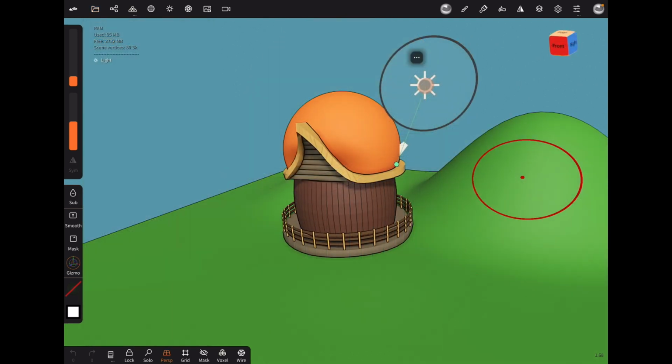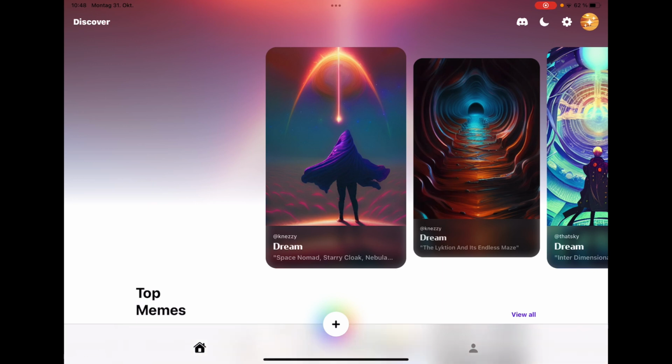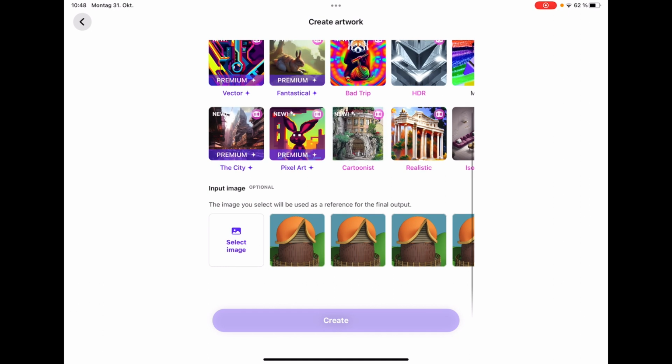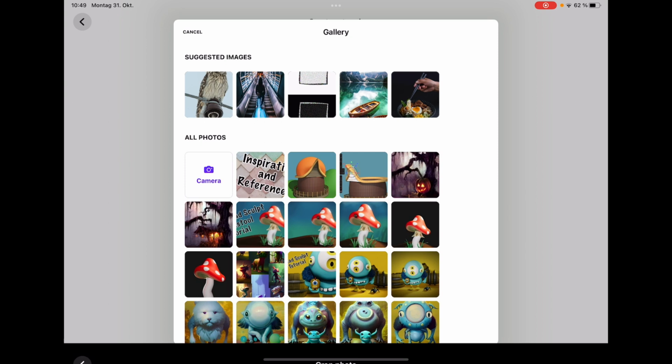I already did this, so let's switch to an app called Dream. This is the AI software I prefer at the moment, but there are a lot more out there. Notice, Dream in particular can only work with pictures in portrait mode. In the app you can tap on the plus button to start generating your AI art. Scroll down to the bottom and click the Select Image button. Now you can choose your image.